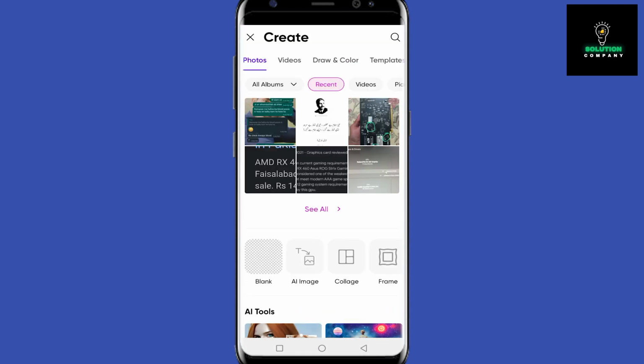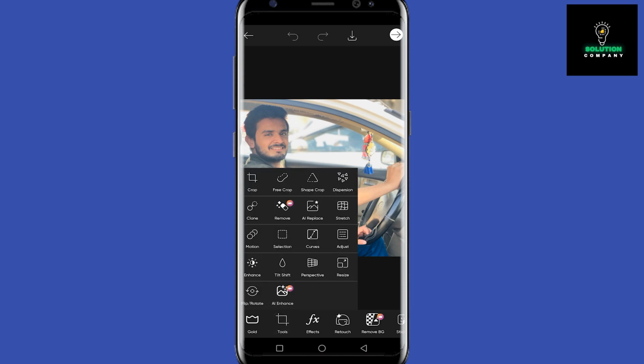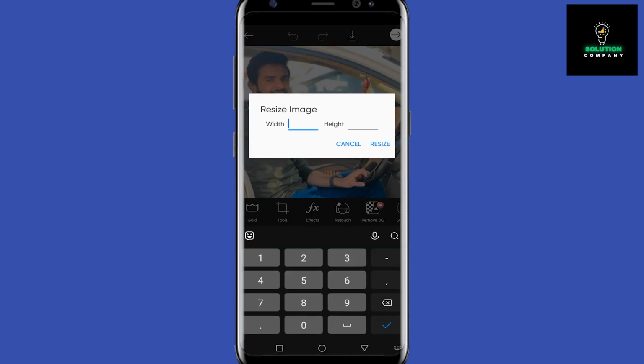Now just go back and tap on this plus icon. And now you have to select a photo you want to edit. Like this is the photo I want to edit. So now I'm going to tell you how you can improve your pixels of your photo. So first of all, you just have to go for this tools and then you have to tap on this resize. And now you have to enter here 5000 like this and then tap on this resize.